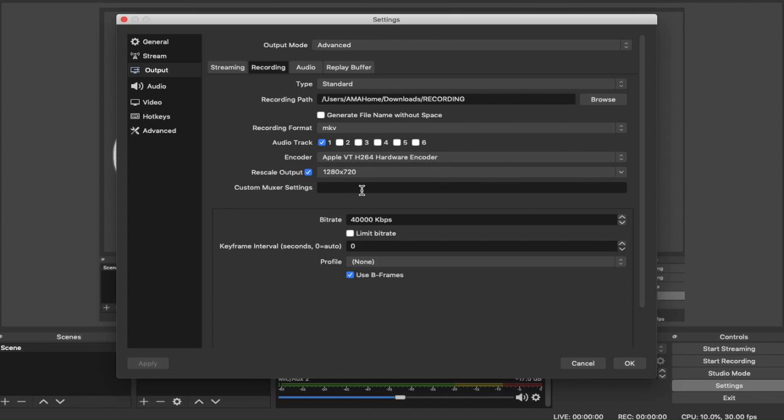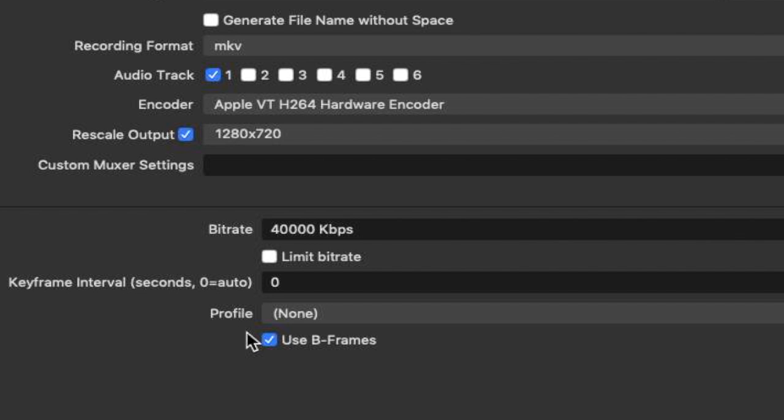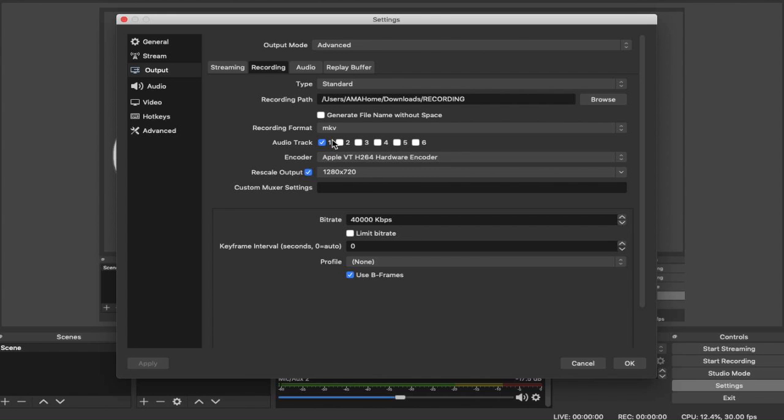Now we move down to the Rescale Output. I've set this to 1080 720. I've got custom mixer settings. I've got nothing on there. Bitrate is on 40,000, and then the keyframe interval is currently set at 0. Profile of none, and then I use B-frames as well. I also have an audio track of 1.